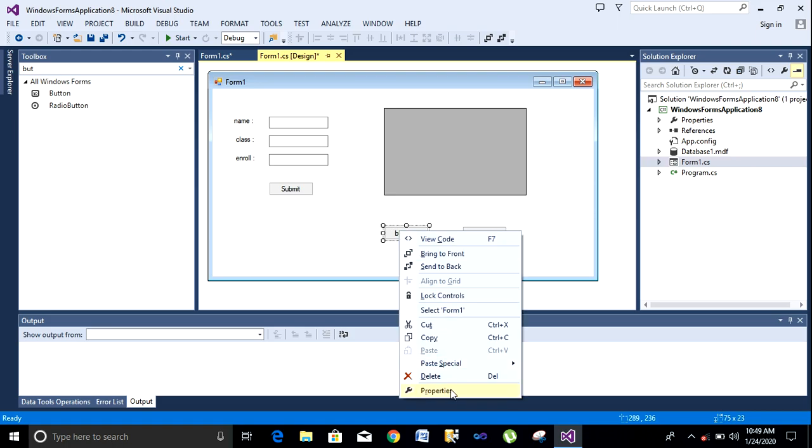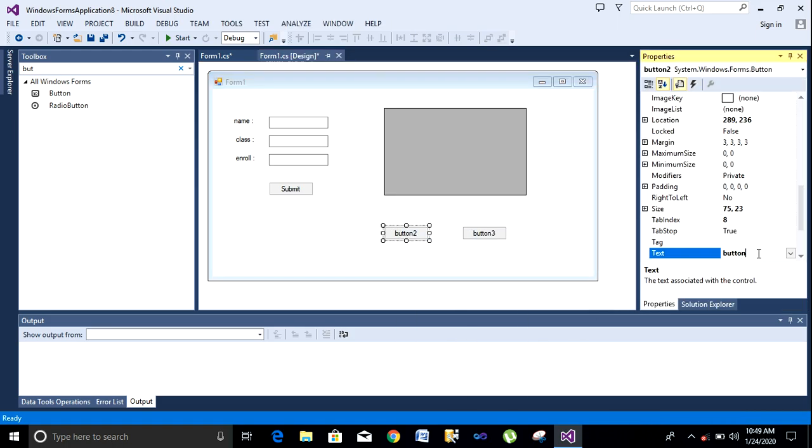Name this button as view and this one as delete. Okay, now go to view code.